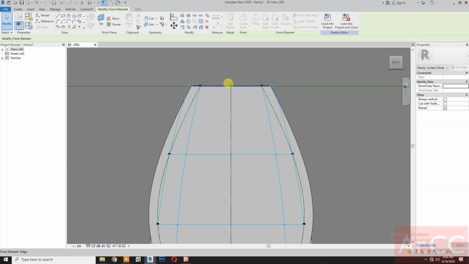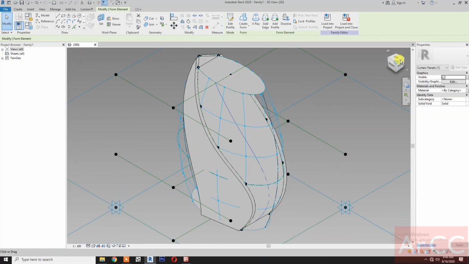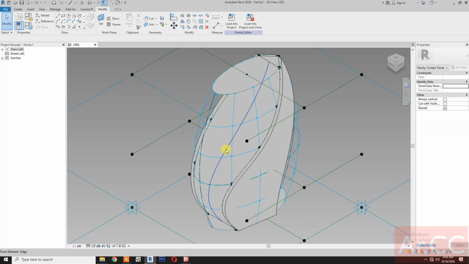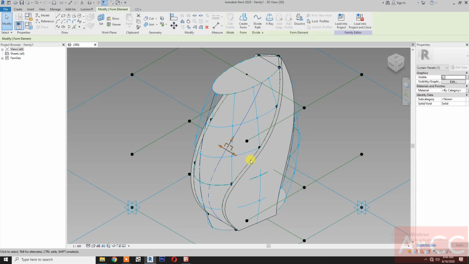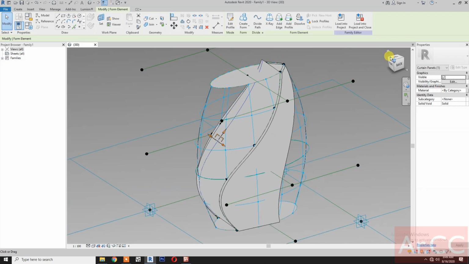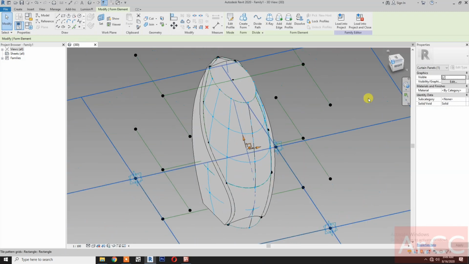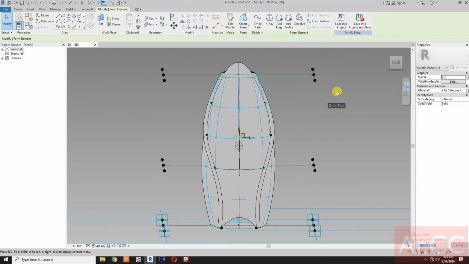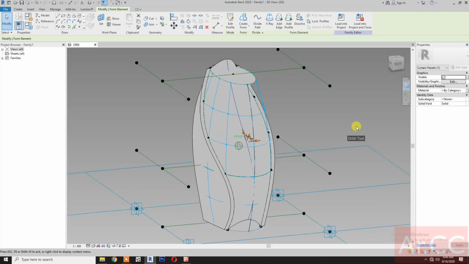Okay, pick and go back to 3D view. Okay, then select the profile. Let's go to back elevation, push the arrow. Okay, back to 3D. Okay, let's check. Okay, next.